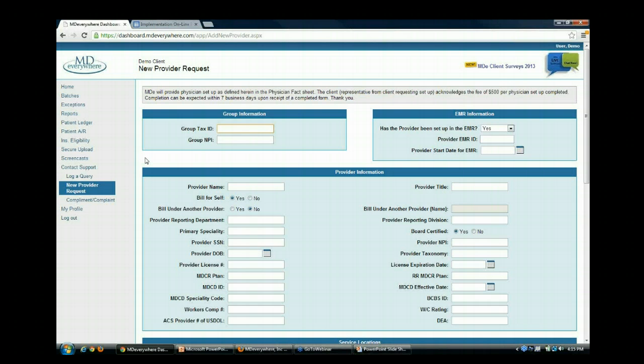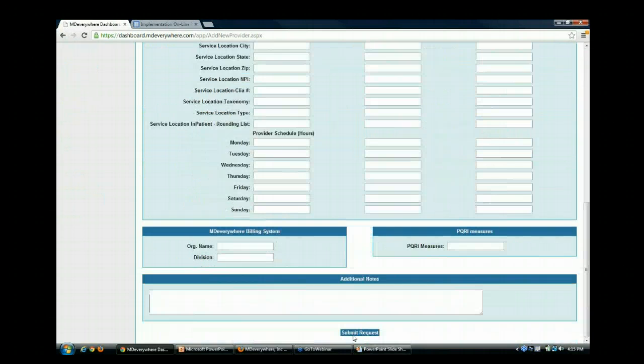When you do have a new provider to be added into the system, simply come here and fill out all of the necessary details. When completed, at the bottom of the screen, you'll see Submit Request. If there are any extra details we need, a representative from MDeverywhere will be in contact with you. Otherwise, from just this form, we'll be able to add your new providers very quickly and easily.